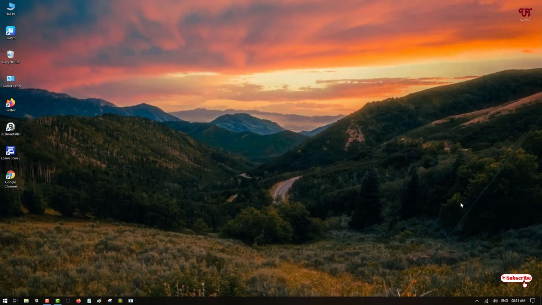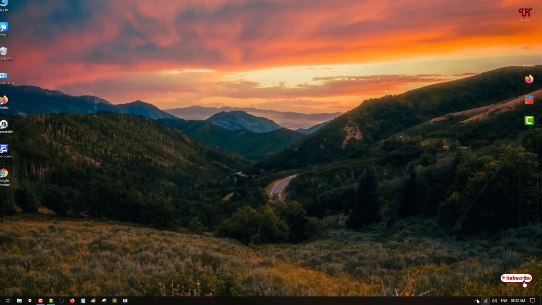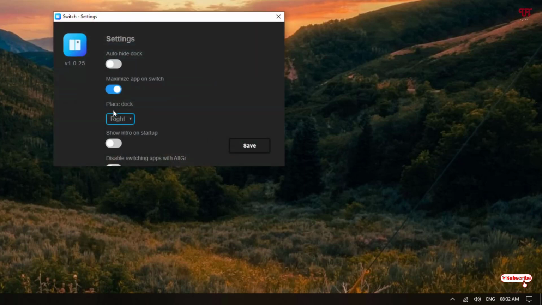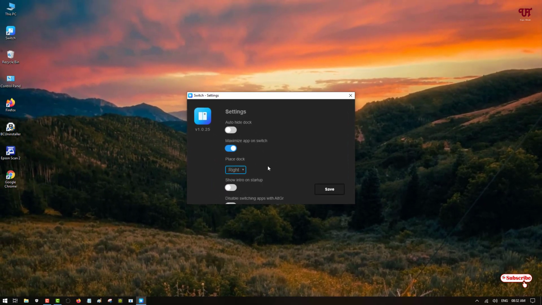If you don't like the position of this dock bar, you can change it to the left side. For this, head over to the tray icon again, right click it, and select Preference. Now you can see the dock bar position, right or left. You can place it on the left side or on the right side. I'll keep it on the right side because on my left side I have desktop icons, so it will be much more convenient for me to keep it on the right side.